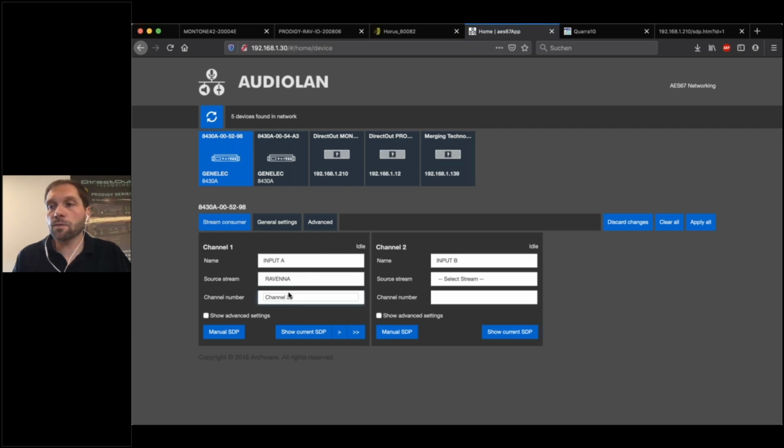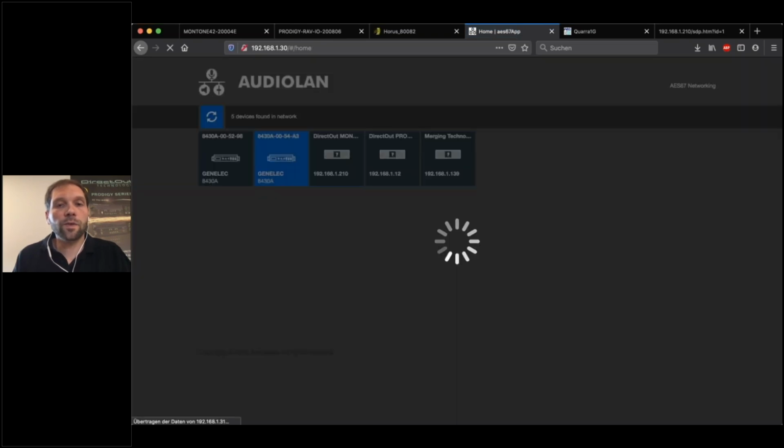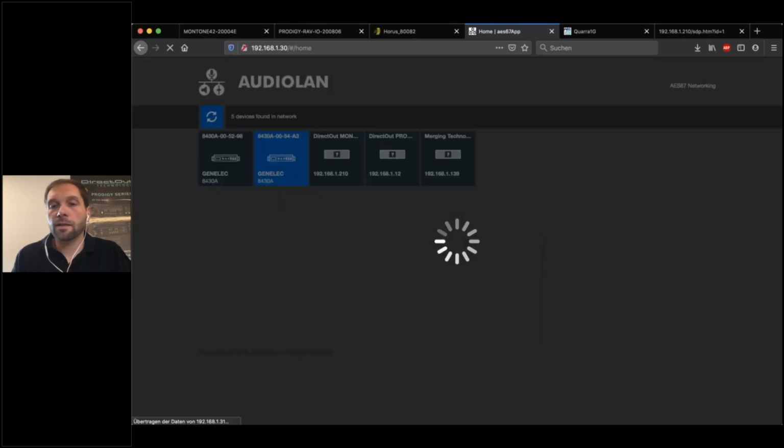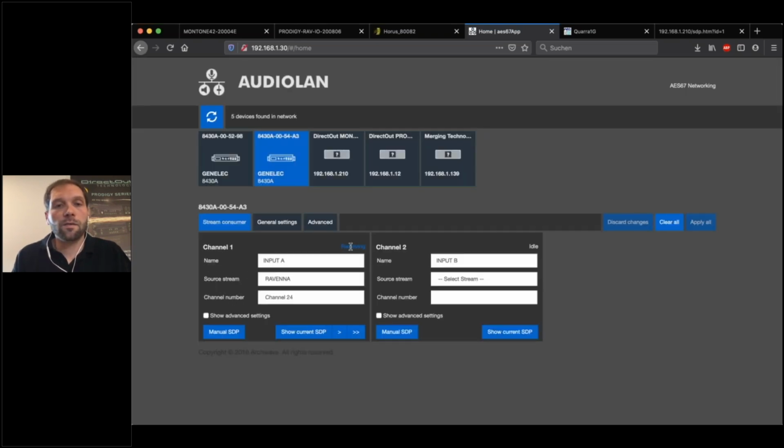For instance, if I set this to, say, channel 23, if I have a stereo mix, say 23 is my left channel. And then I apply here. Now it's receiving, and I switch over to my other speaker, say it's the right speaker, and then channel 24 gets this speaker. It's a bit hard to see here, but it says receiving.